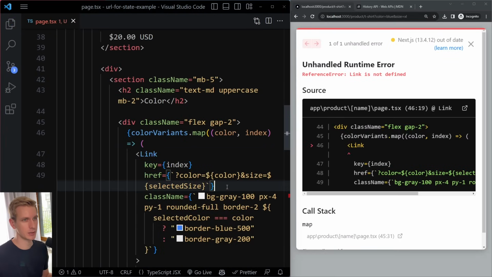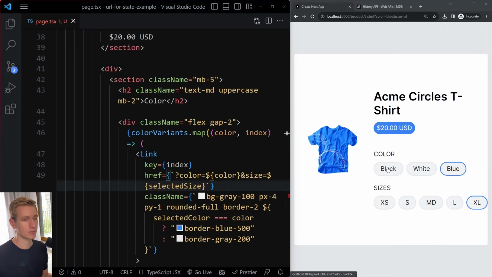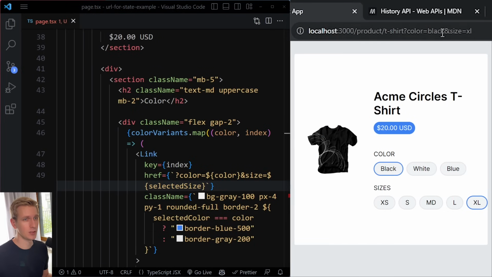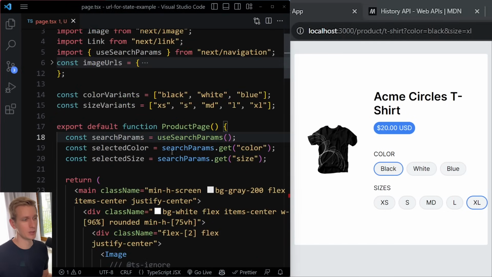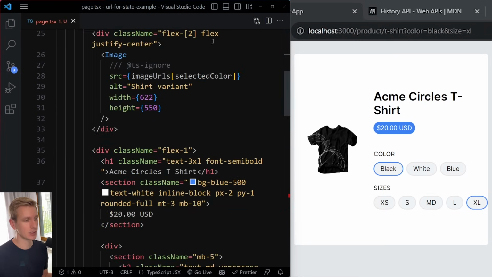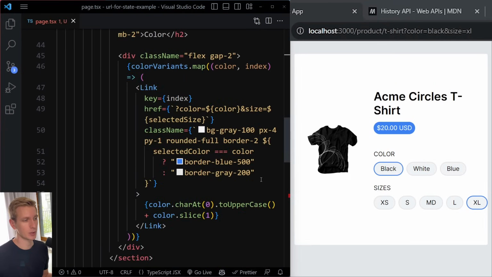So then let me save here. And now if I click on any of these color buttons, you can see the URL is updated. And because the URL updates and we are using searchParams here, it will re-render our component. So we get the new searchParams and we get the new selected color, right? We get black here. And so all of this UI here will be properly updated.